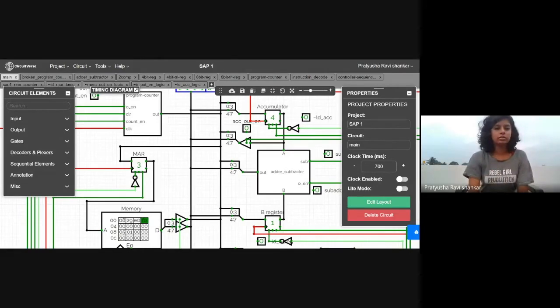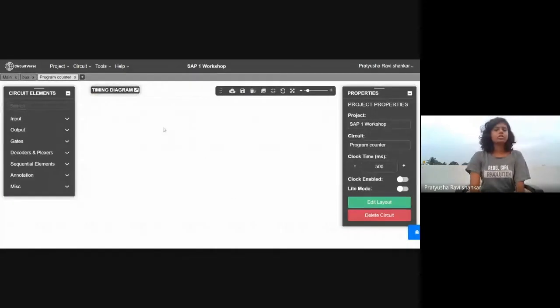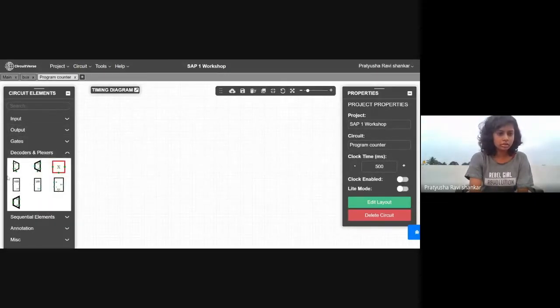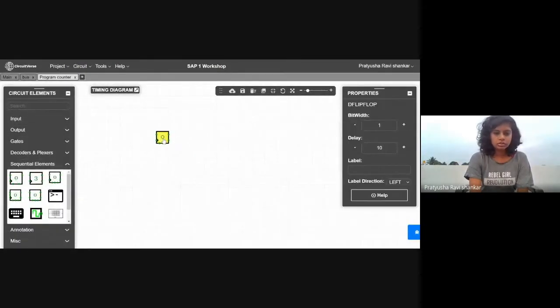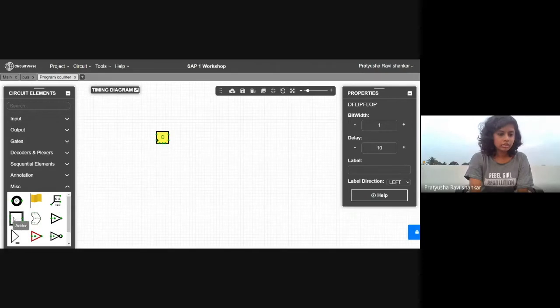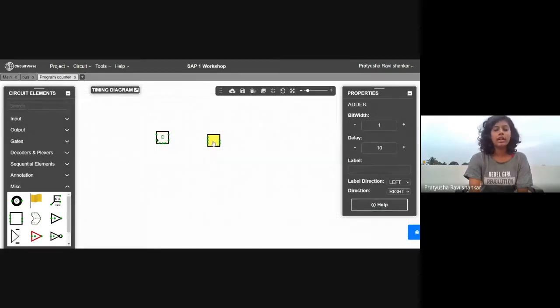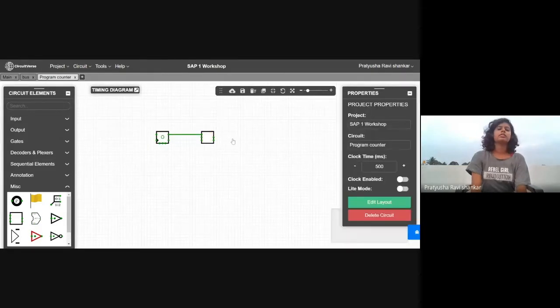Let's go and actually build this. So for that, first we'll take a, okay, sorry, a flip flop here, and an adder. As mentioned again, if you get confused about what these are, just hover over this, it will show you this is Q, and you can see this is the A. So I'll connect this with this. Yeah, that is done.